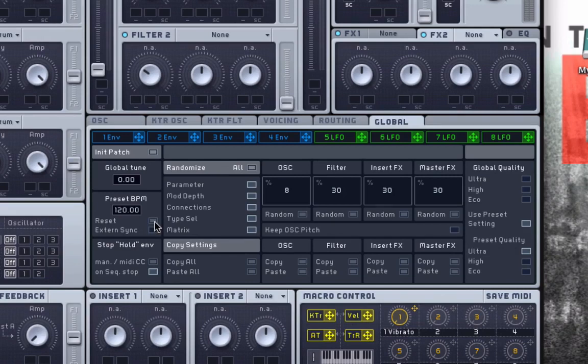Below this preset beats per minute box, you have a reset button that will reset the internal clock, and when external sync is selected, then the plugin will sync up with the clock in your host DAW.